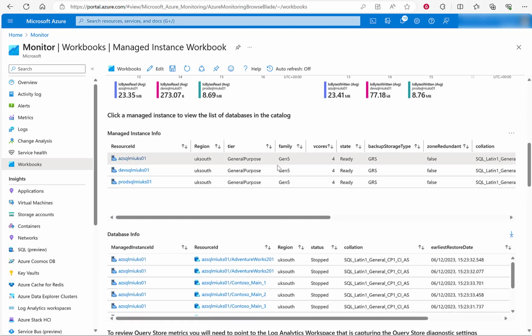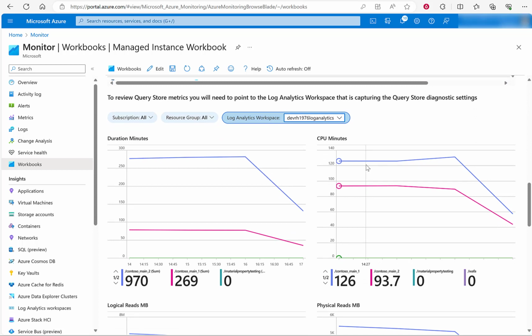Now, it's not an exact science, but if we have a look at the CPU for both of our databases and just go to a specific point in time, so this is around about 3 p.m. At this point, it mentions that for 1 hour of query store runtime, Console Sub Main 1 was 126 minutes of CPU time, and Console Sub Main 2 was around 94 minutes. That's about 220 minutes, which is very close to that 216 minutes average. So that's basically showing the CPU is matching with the metrics.